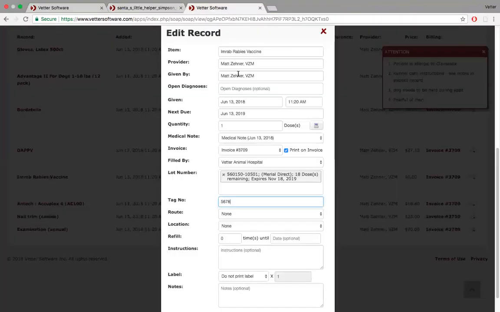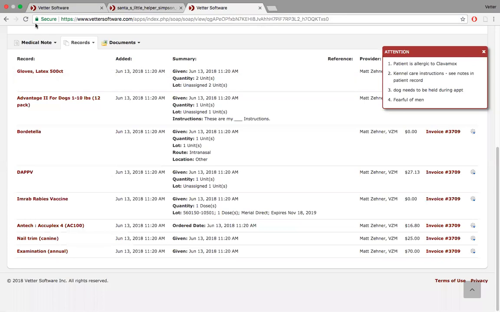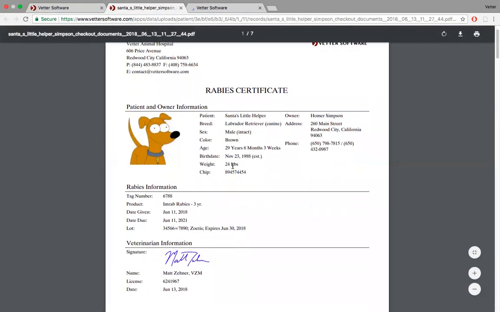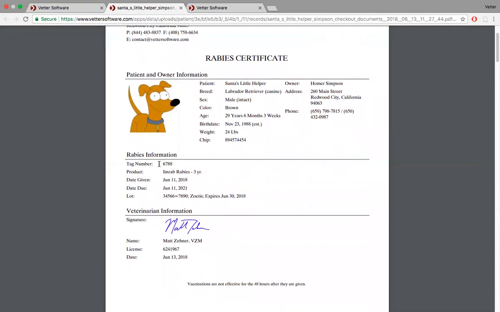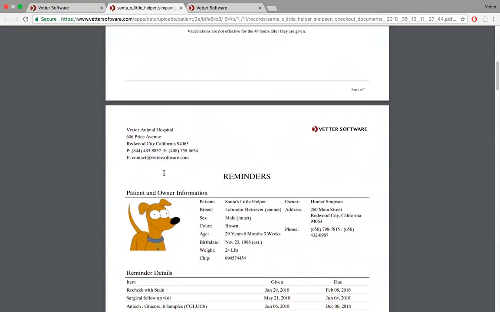Okay. And while we're waiting for that, I'm going to stop here. I refresh this. So here's our rabies certificate, et cetera. Notice the tag number has been entered. That's the idea, to make your life a little easier.